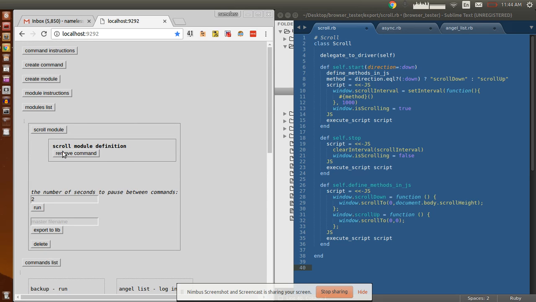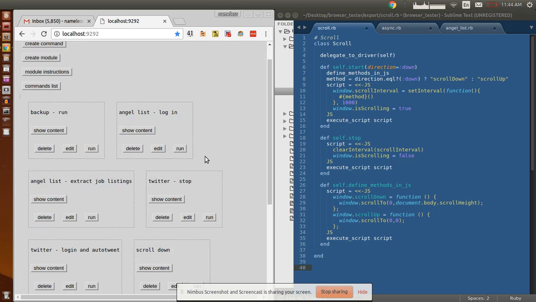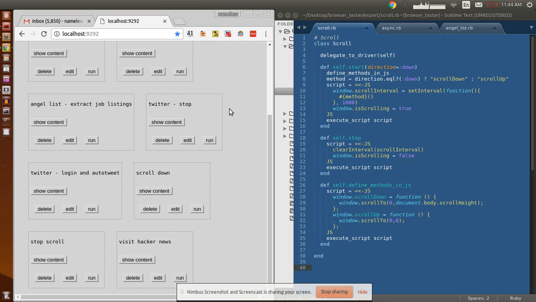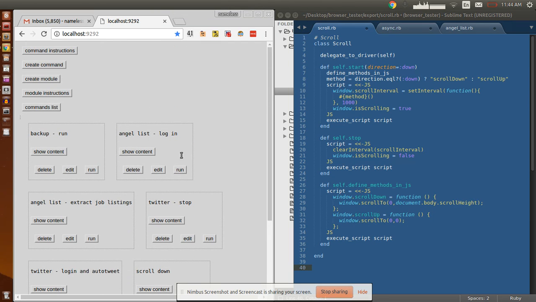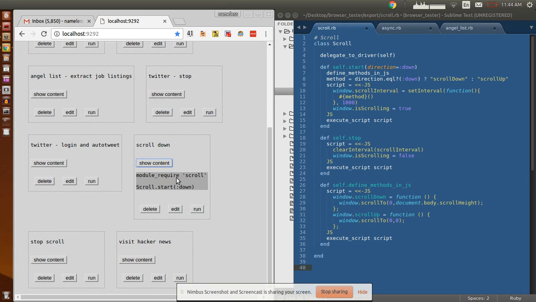Now I have this module, and I want to save this to disk so I can load it up with require from other code. So I'll save it as scroll.rb, export to lib. Okay, now it's exported to my scroll.rb file, so I don't actually need the definition anymore here. I can just consume it with a script like this: module require scroll, scroll down.